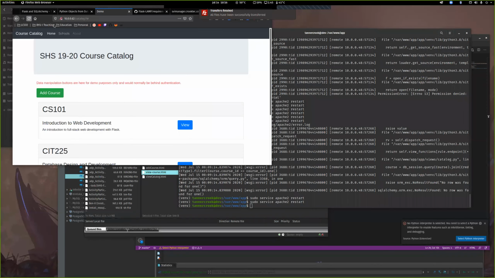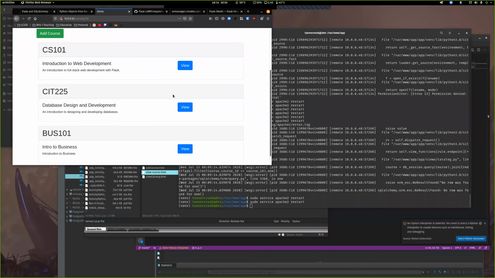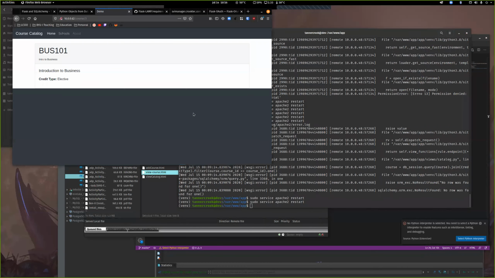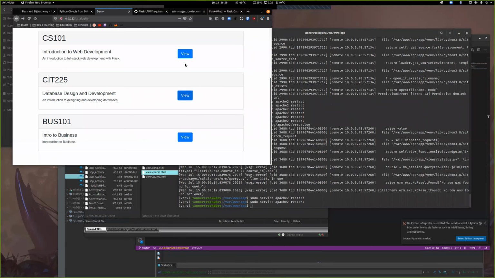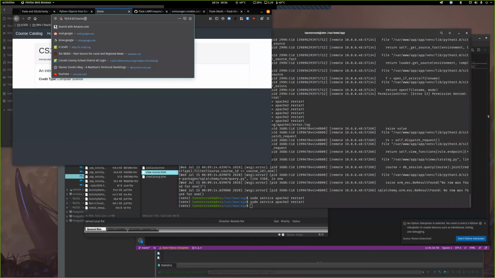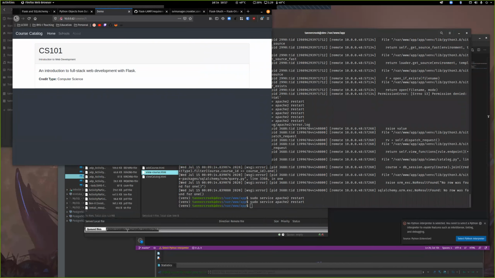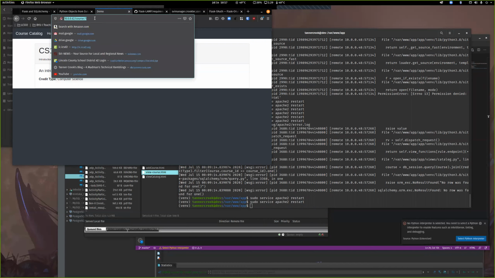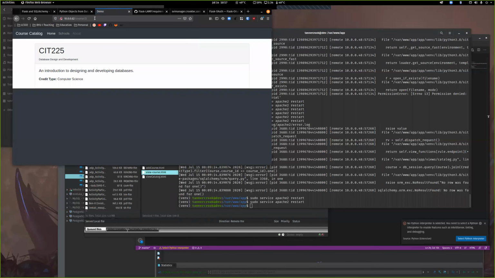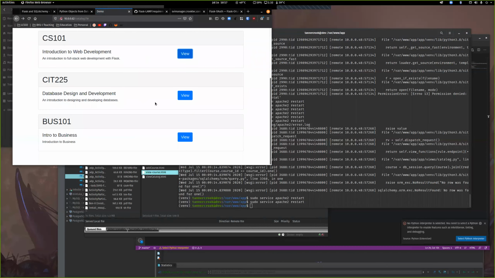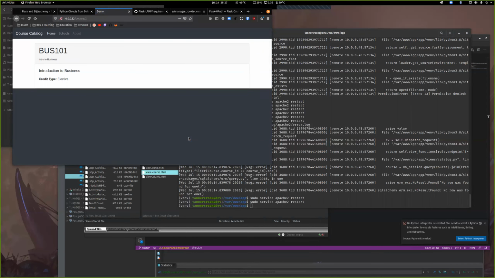Restart. Refresh. Okay, so now we should be able to click on Business 101 and it'll take us to Business 101 or CIT225. And you'll notice that all that's really different is it'll change that number up there. So course 1, in fact, I can even shortcut this and say go to course 2, because that's where it's deciding where it pulls that data from, is just from that URL.